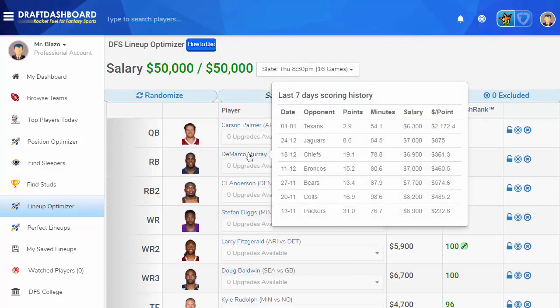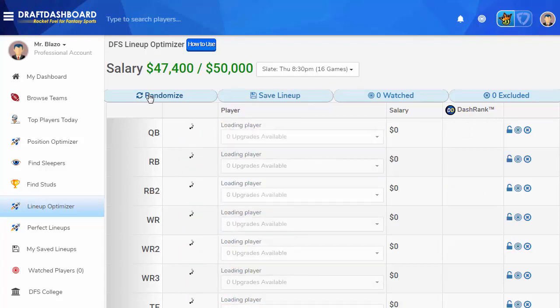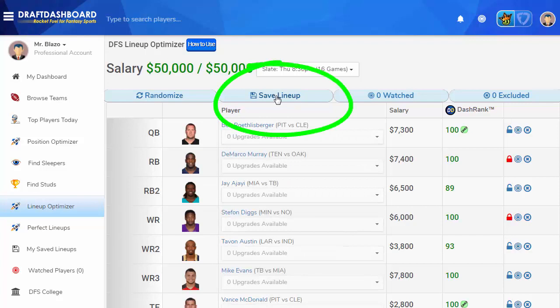If you want to build lineups around your favorite players, click the lock icon next to each player you want to keep. Now generate a new lineup and your locked players will be forced into your new lineups. You can generate unlimited lineups. Save the lineups you want to play and access them in your Saved Lineups page.